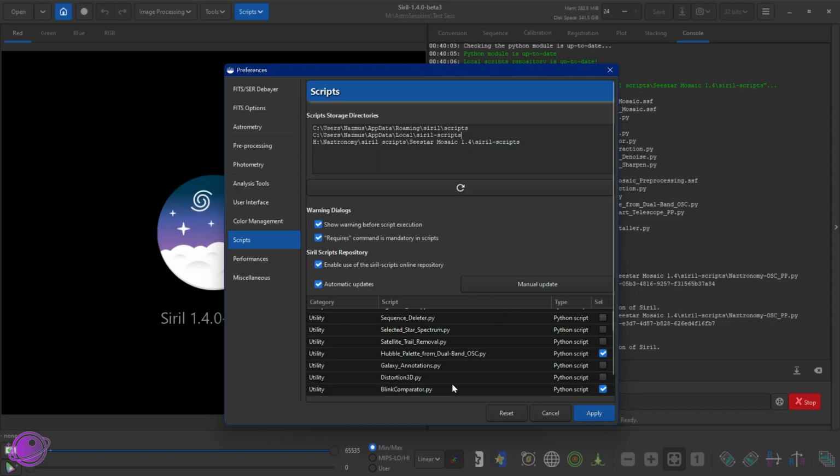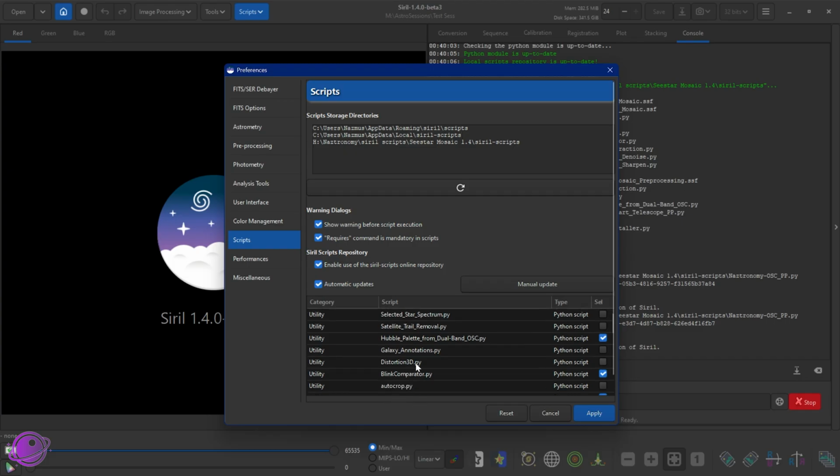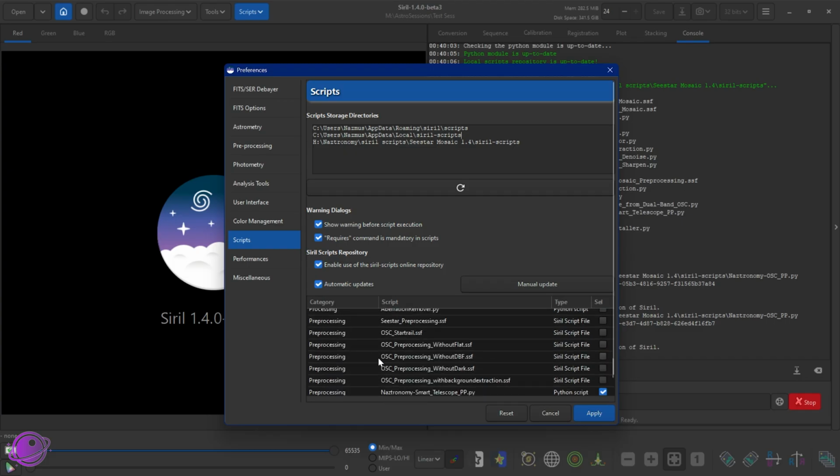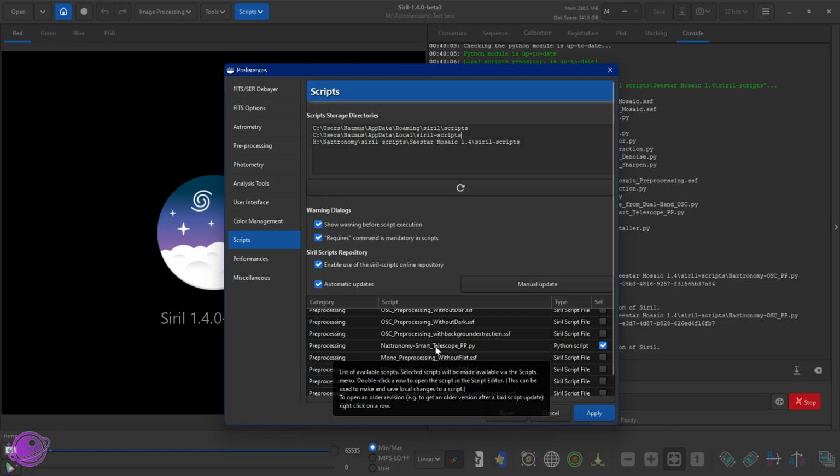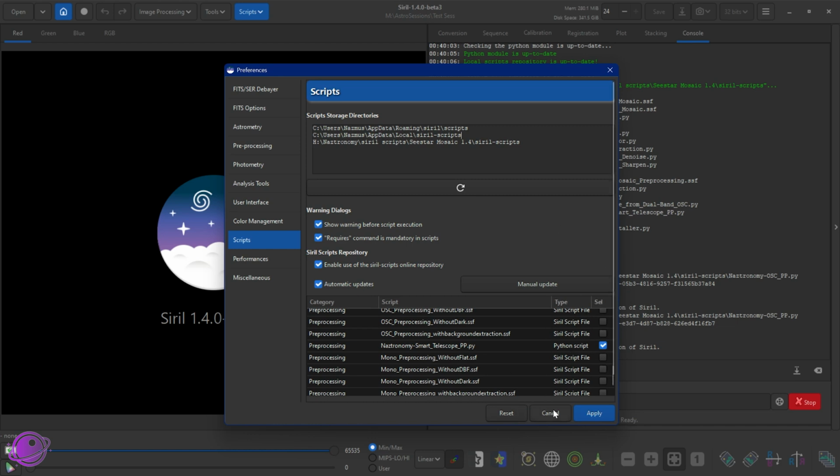In the very near future, when this script is merged into Siril, you'll see it under the pre-processing section, probably a little over my other Nastronomy smart telescope script. So you'll see Nastronomy OSC pp.py here. You check the box, you click apply, and it'll automatically download for you and keep you up to date. But until that happens, you put it in one of these directories.